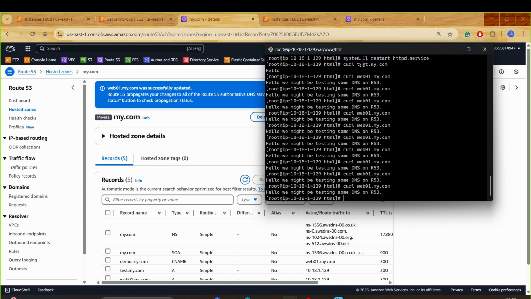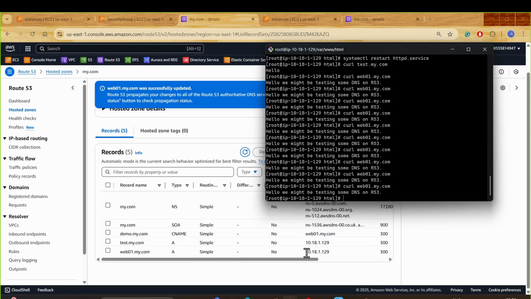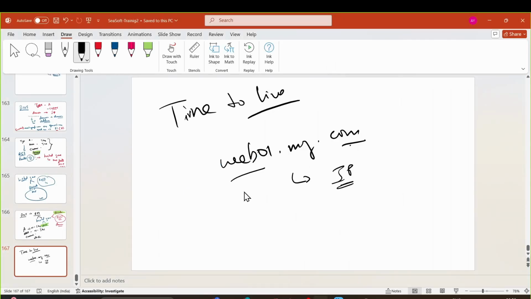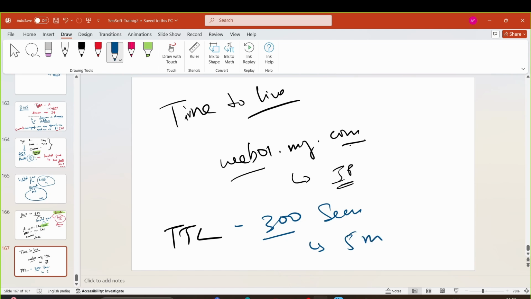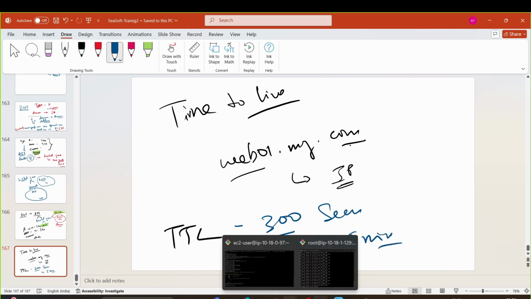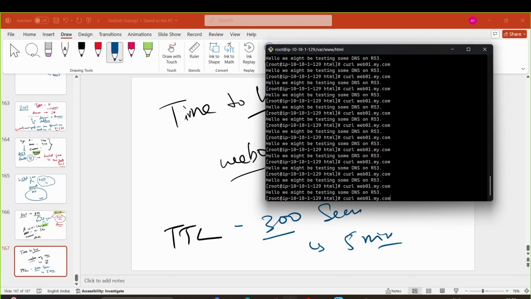Because the actual IP that I'm now pointing to is that of test.my.com, that means I should be getting a hello page, but I'm not getting a hello page, I'm getting this. This is primarily because of the TTL value that we have set. The TTL value that you have set is 300 seconds. 300 seconds converts to 5 minutes, so the DNS is only going to be flushed, or reset, on your device after 5 minutes.